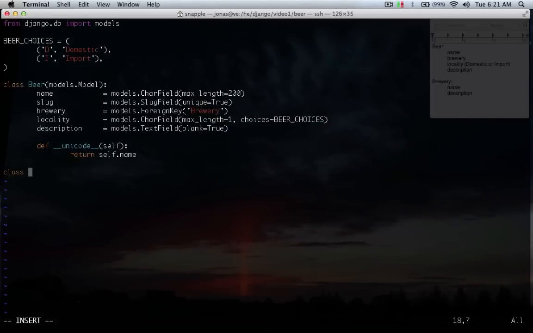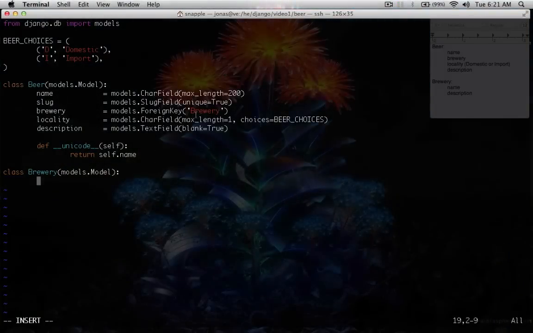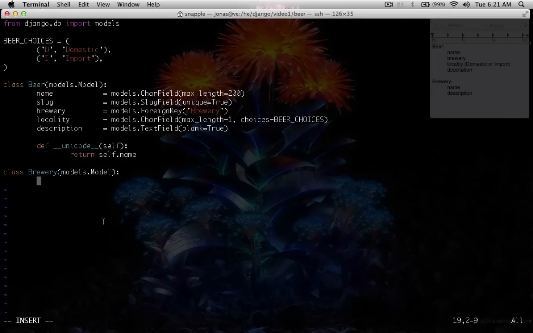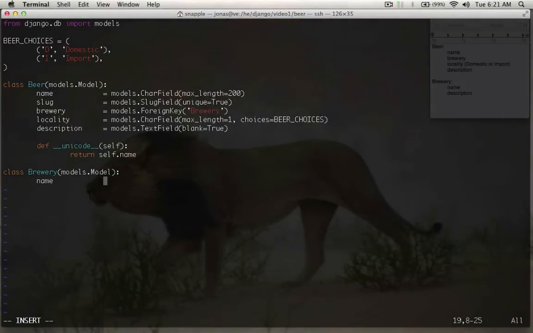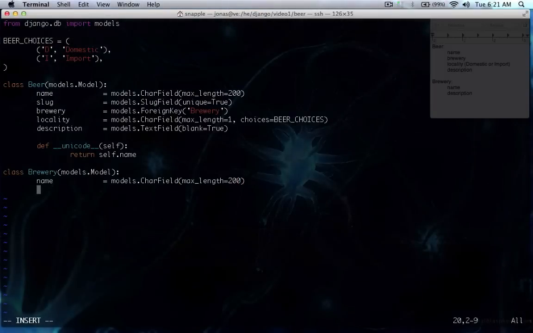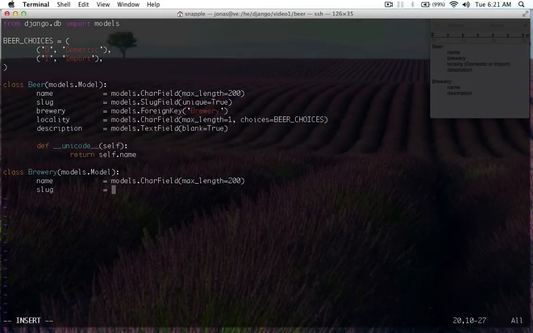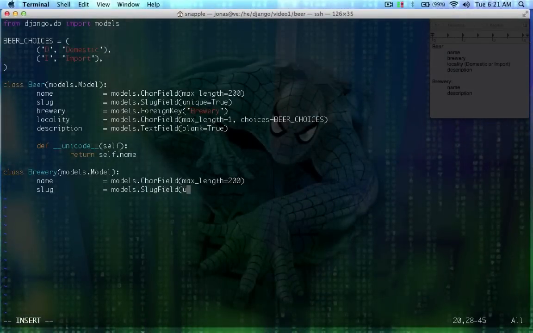Okay, so the next thing we're going to do is make the brewery class. And that's also going to extend model, and that's where this foreign key is going to link down here to a brewery class. So brewery is going to have a name, just like a beer does. It's going to be a CharField, call it 200. It's also going to have a slug field because we want to be able to pull up all the breweries through a URL. So we're going to give it a slug field, and we're going to say unique equals true again.